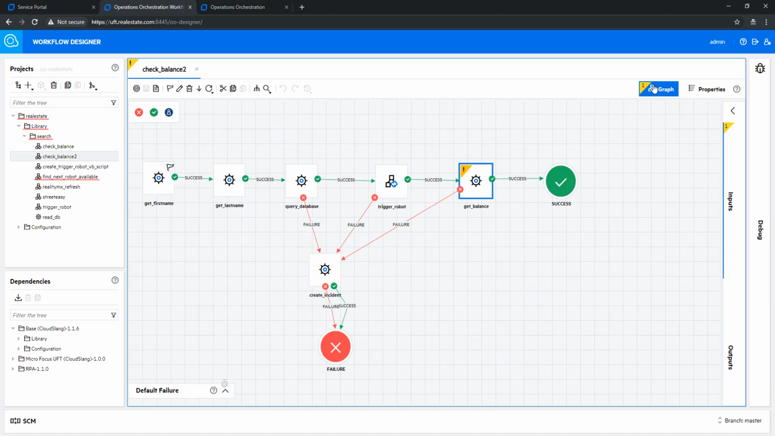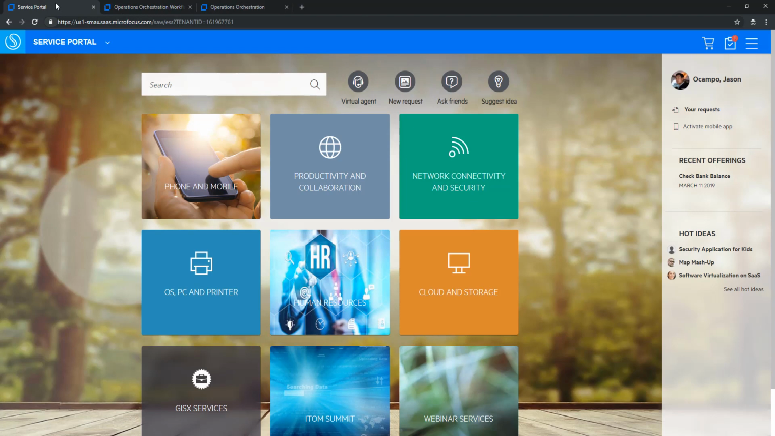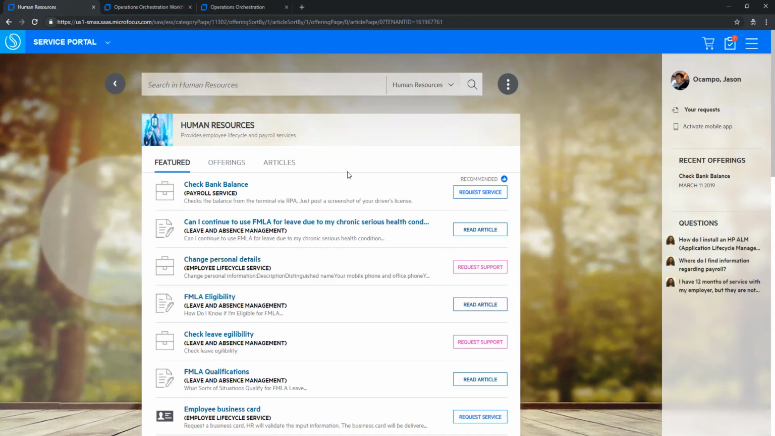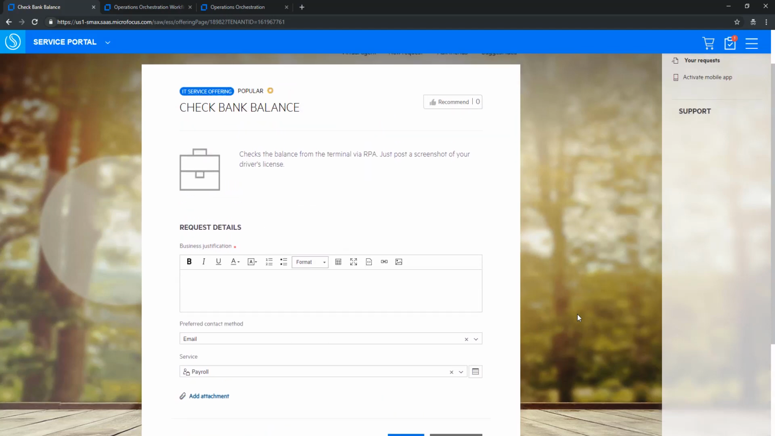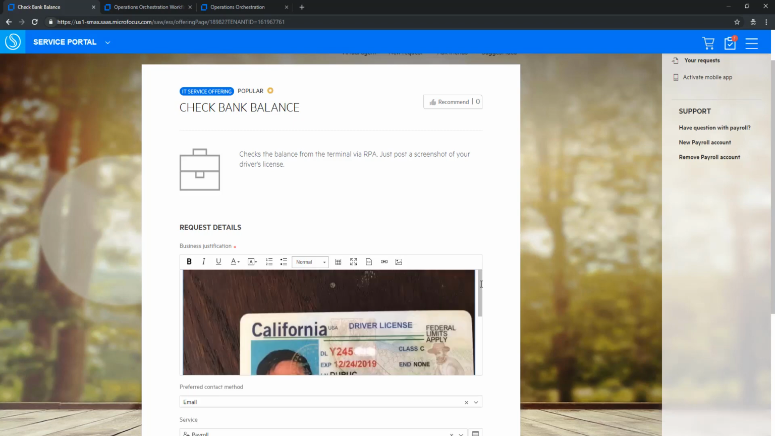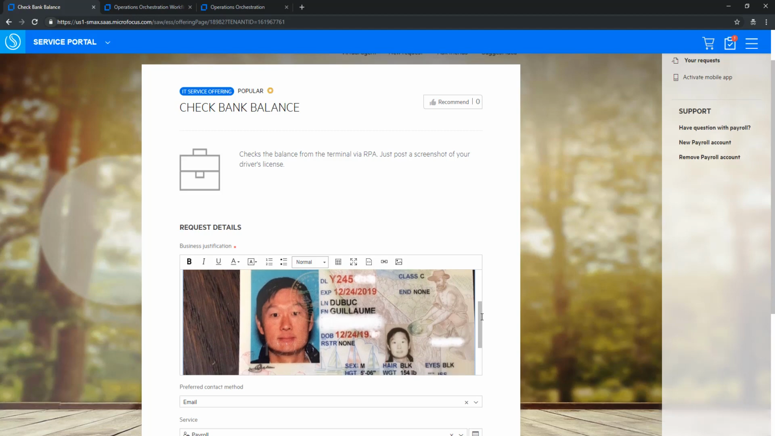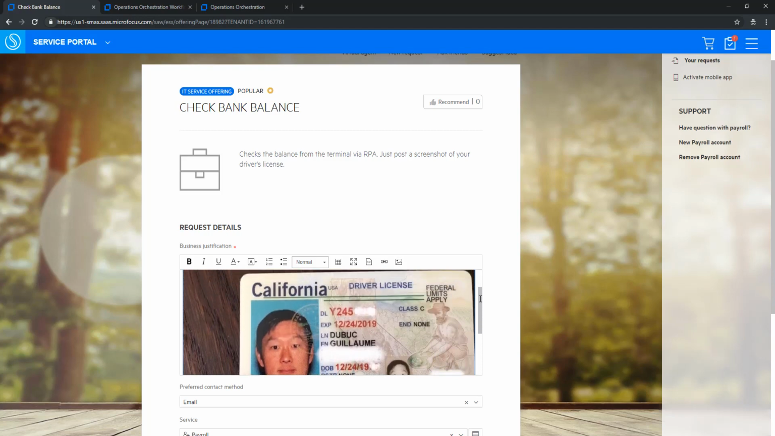And then as an end user, you want to trigger this business process in a self-service way. So we need a self-service portal. For that, we will use SMAX this time. And we will go to the service catalog from SMAX, and we just have created a service offering we can consume. The name is Check Bank Balance. I click on Request Service, and this offering will automatically trigger the RPA solution to fulfill the request. And here we have your ID with everything we need to check your identity.